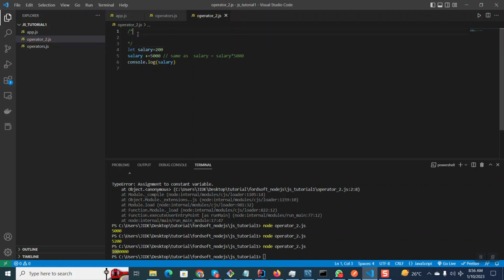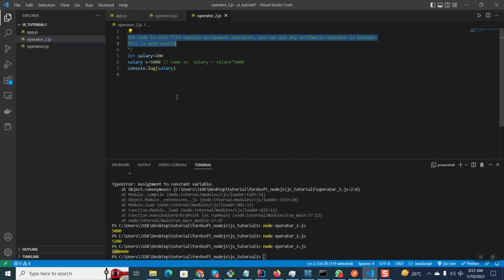I can put the code in this file explains assignment operators. You can put any arithmetic operator in between. You know, this is multiple line comment. This is very useful. But if it is one line comment, it's going to be one line. Multiple line, remember that you are going to have this, then you are going to have this. So which means that when you look at this, you already know what everything in this file represents. That is why we need comment.